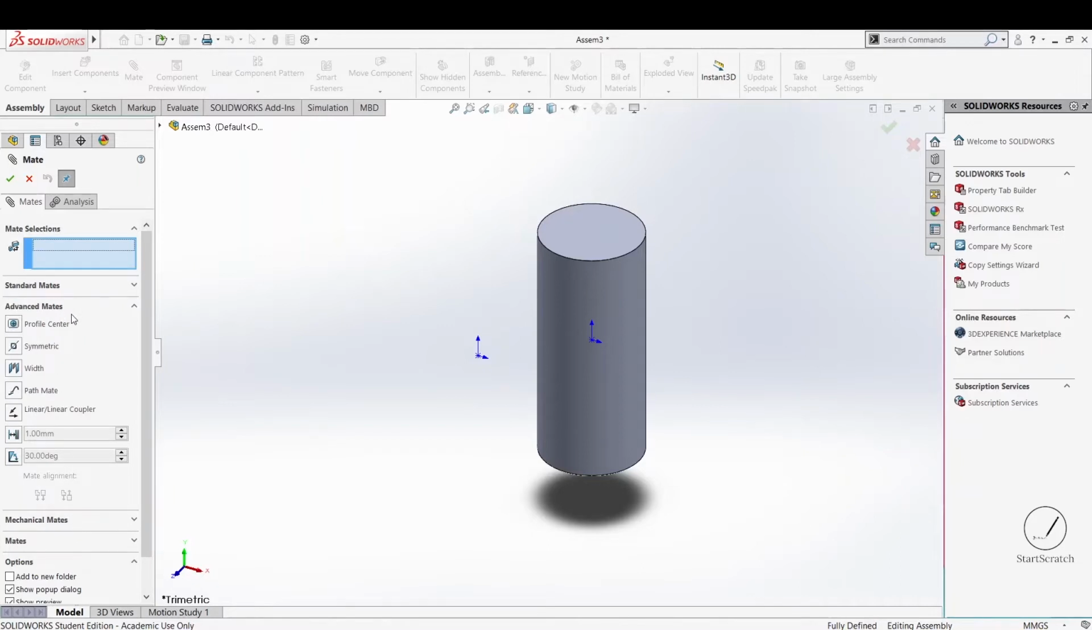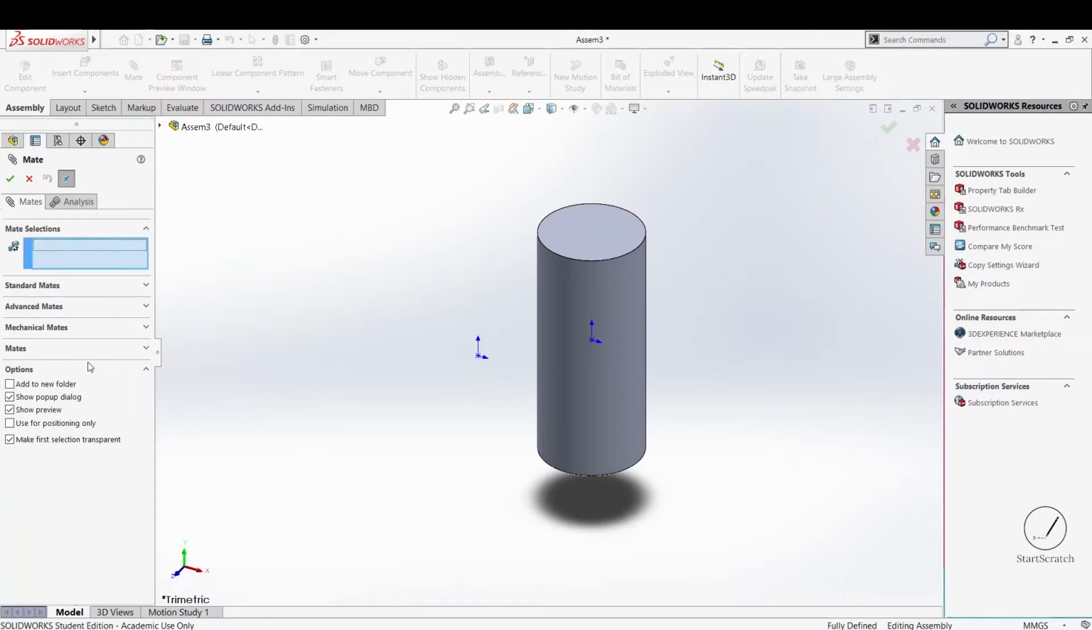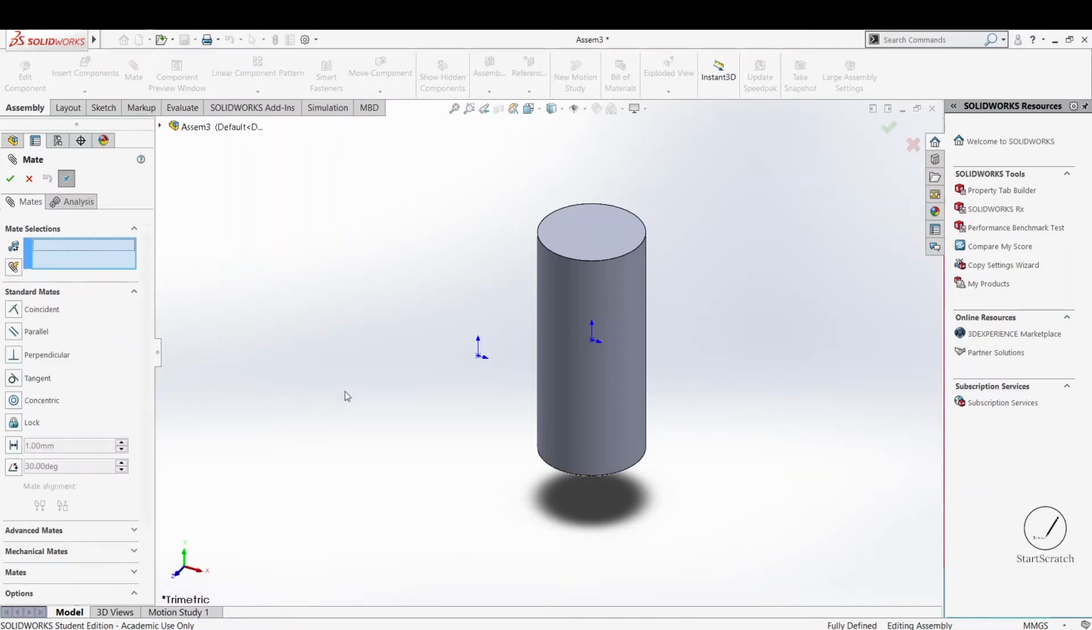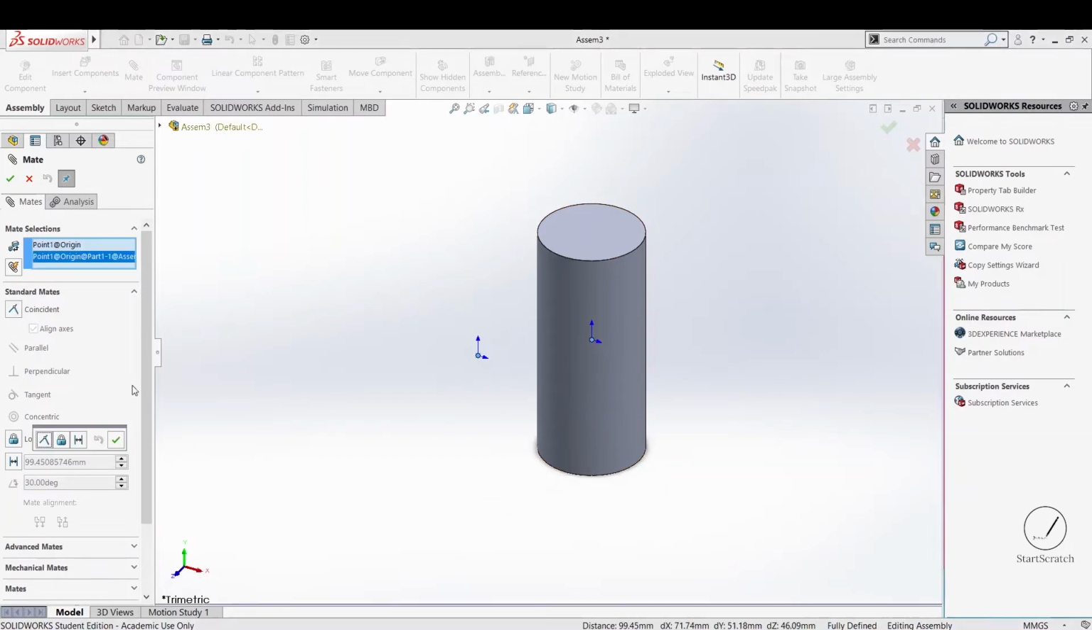For the advanced mates, you have profile center, symmetric, width, and so on. For the mechanical mates, you have cam, slot, hinge, gear, screw, universal joint. Now to coincide these two origins, we'll use the standard mates. For that, we select these two origins, the points, and as you can see, we need to select the coincident mate here. We select it and then we press OK.